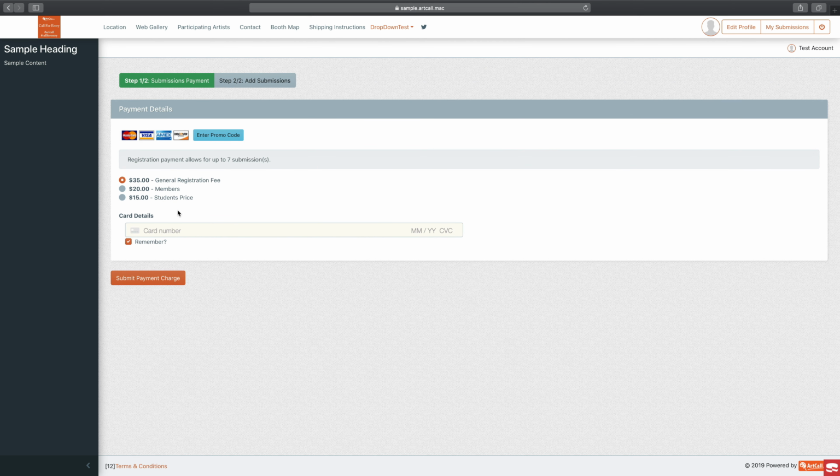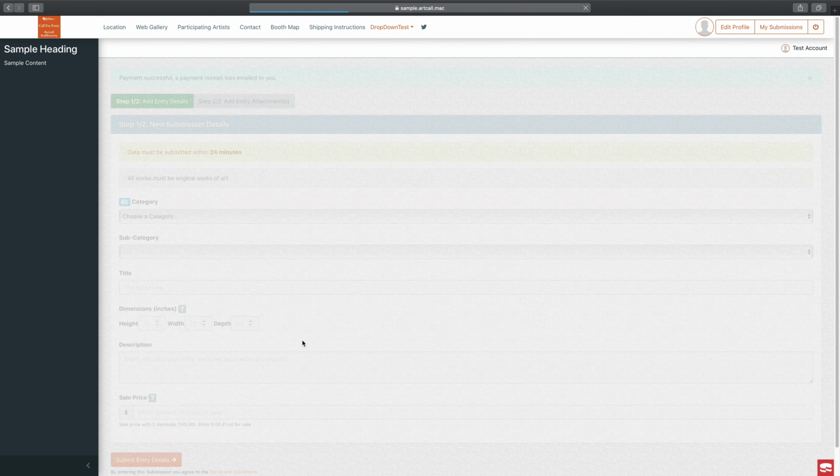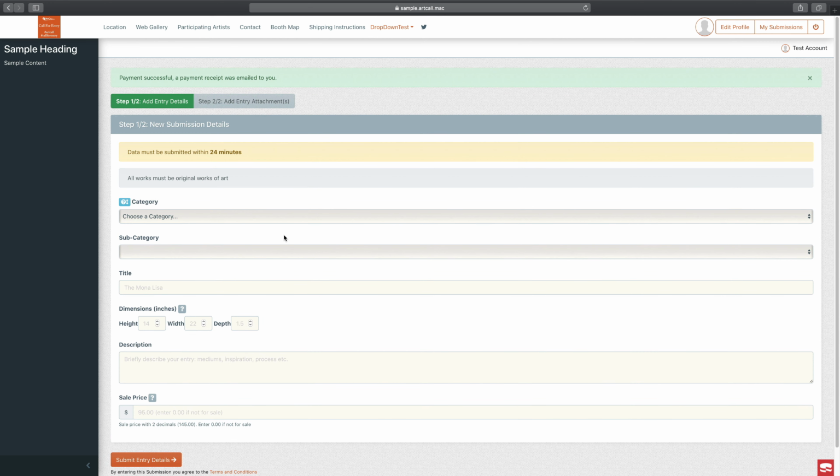For this example, I've gone ahead and set up a payment fee so you can see how that process will work. They'll go ahead and choose the tier that they are going to pay at. I'll say I'm going to pay at the member price, and they will punch in their credit card number. Now I'm just going to do a demo card here that's in demo mode, and they'll submit their payment. Once they have a successful payment, they're automatically redirected to the page where they'll enter their submission details.